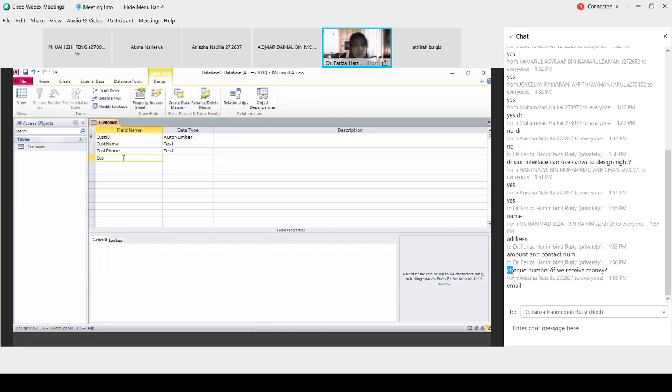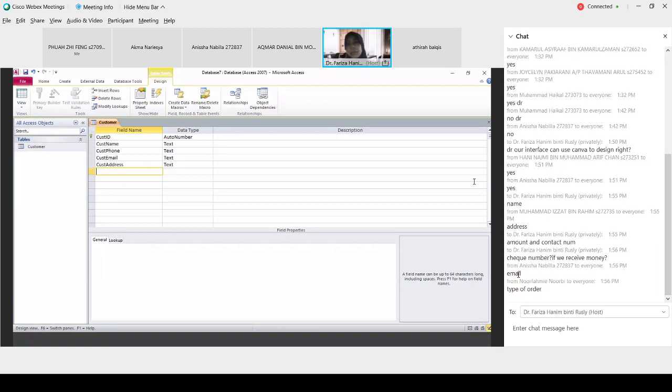Customer email. We want to know about customer email. What else? Customer address. Okay. Lagi? No more. Okay, so that is the field names. These are the characteristics. The order type will be in the order table. So dalam database ni kita tak nak ada redundancy, but we will link this customer with the order to record the order of the customer. We will link the customer table with the order table later on.